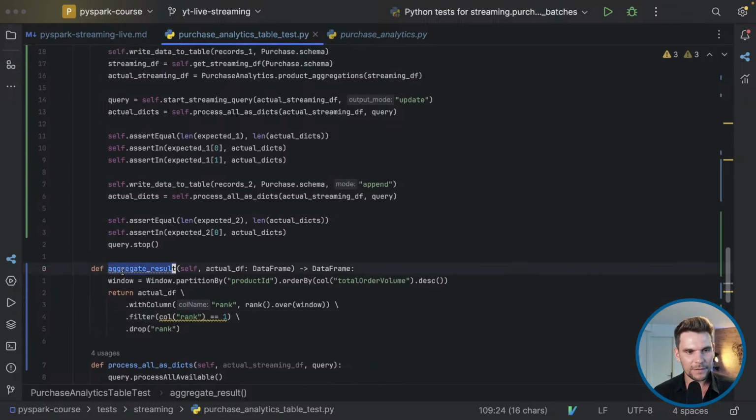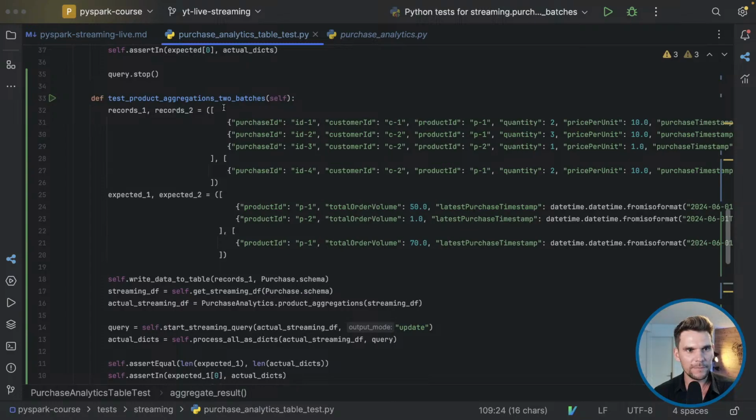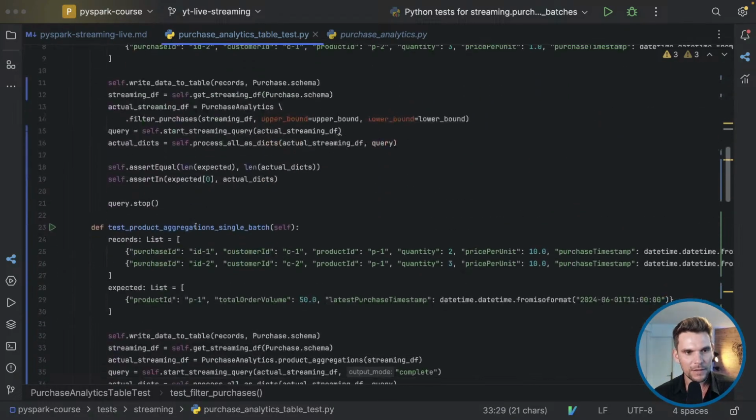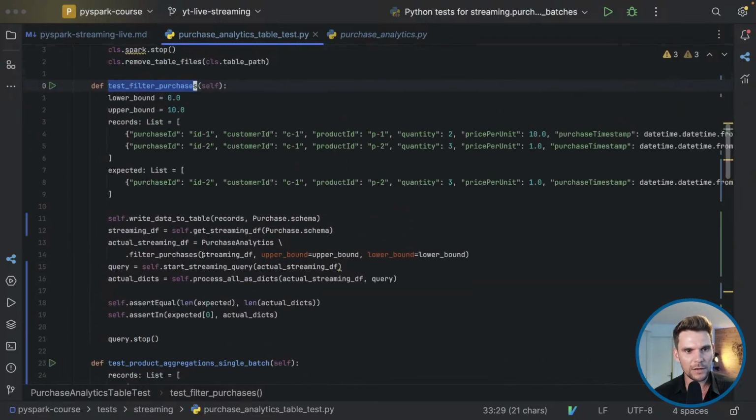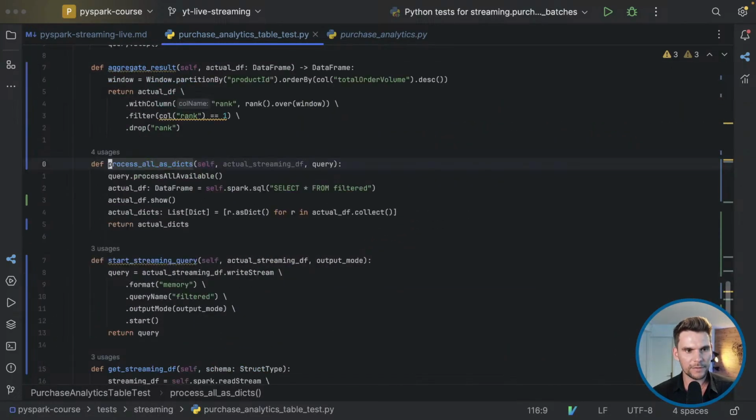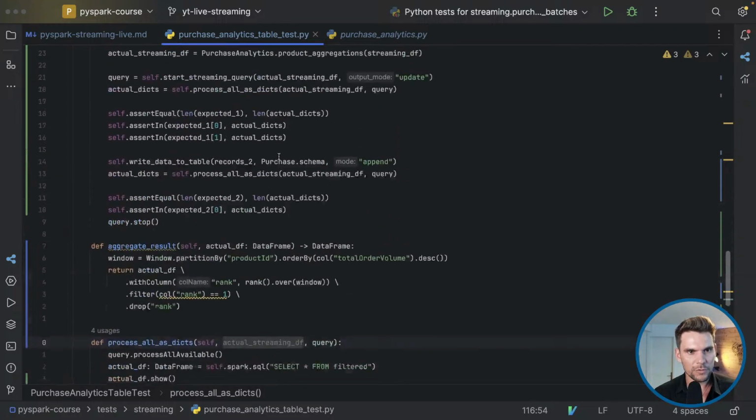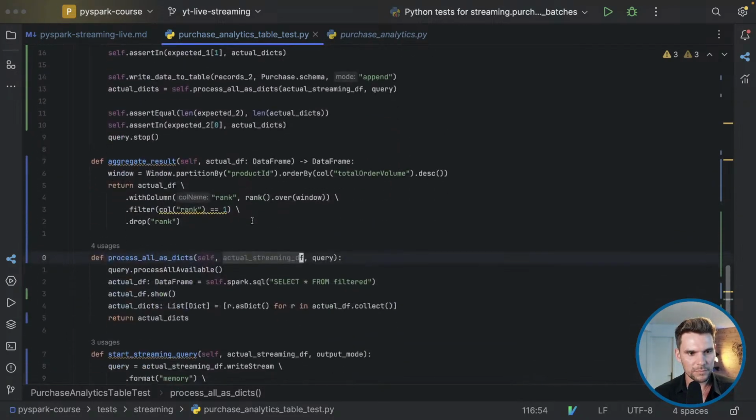Now this aggregation we can only do if we test the aggregation functionality, but we cannot do it if we test the filter. So that's why we only want to apply this transformation if we have an aggregation test. Therefore we will make an optional argument to the process all as dict. When we read the records from the stream, we can pass in the actual streaming df, which we don't need. It's not used anyway, we can remove it later.